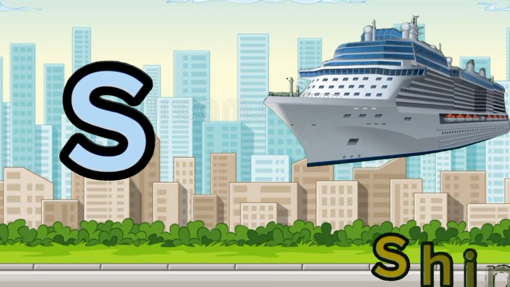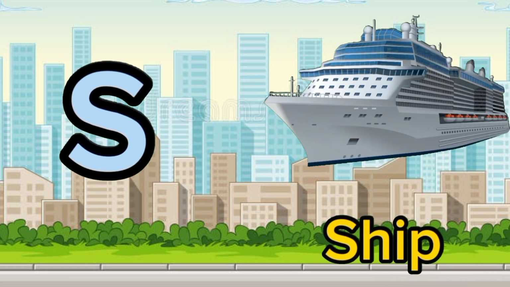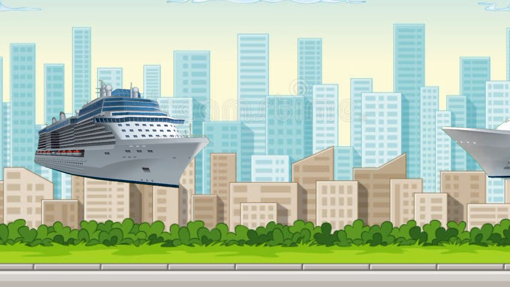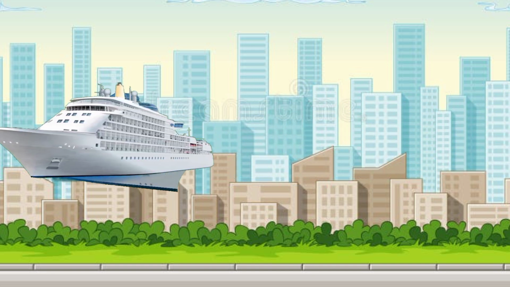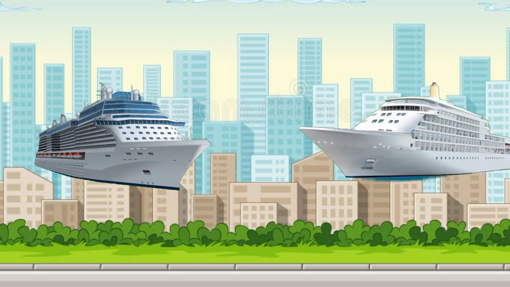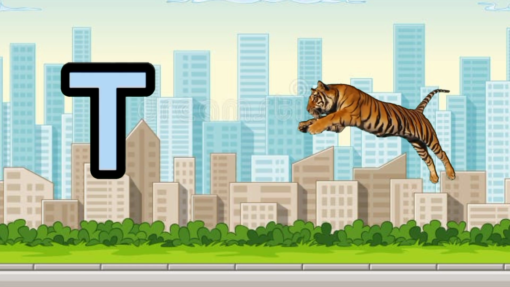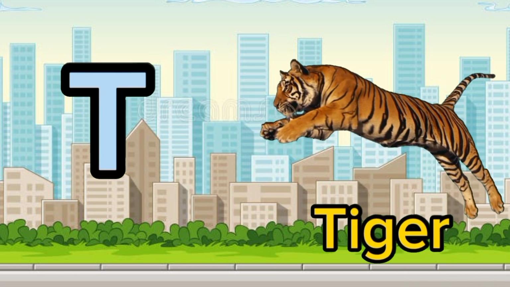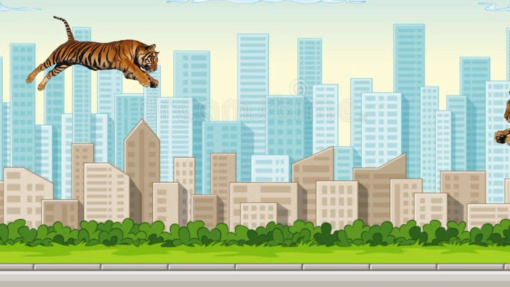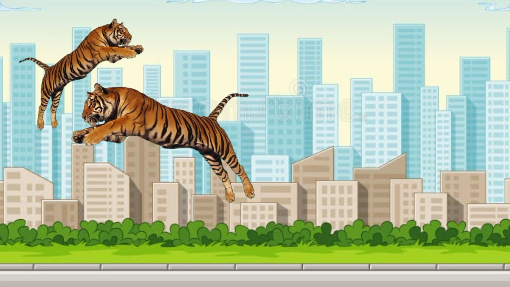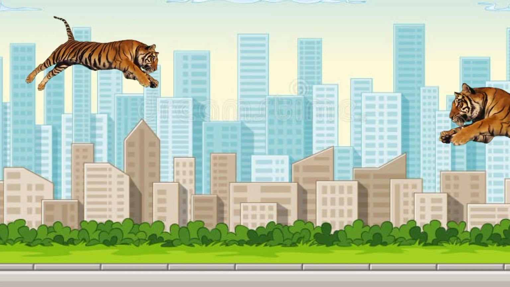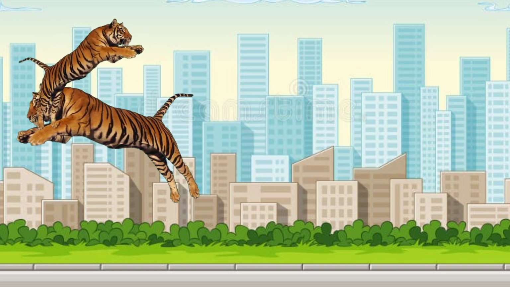S for sheep. This is sheep. S for sheep. This is sheep. T for tiger. This is tiger. T for tiger. Tiger.